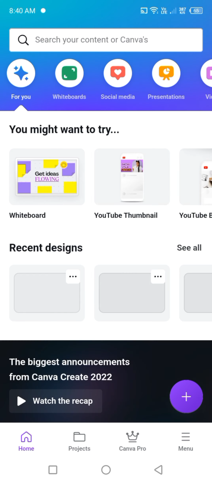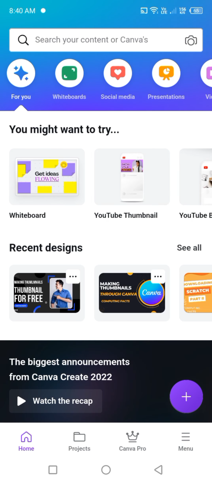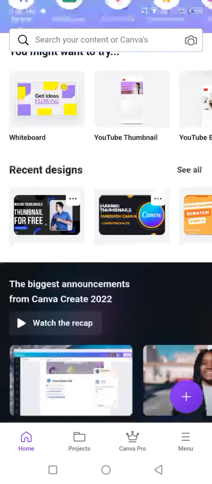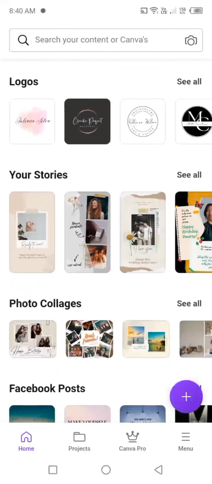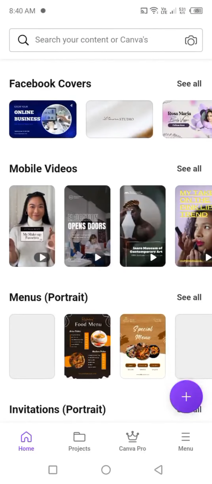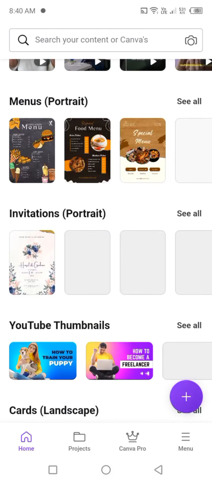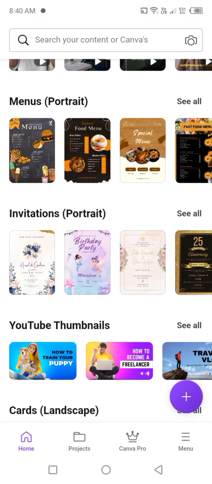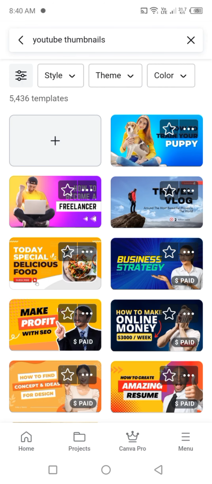So here you can see that my recent designs are also coming. So we'll scroll down, go on YouTube thumbnails, yes, and then click on see all. After clicking on see all, many attractive thumbnails will appear in front of us like this, and we can replace the letters and pictures and background, everything.